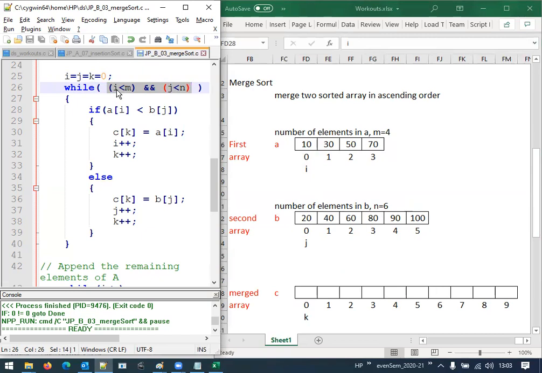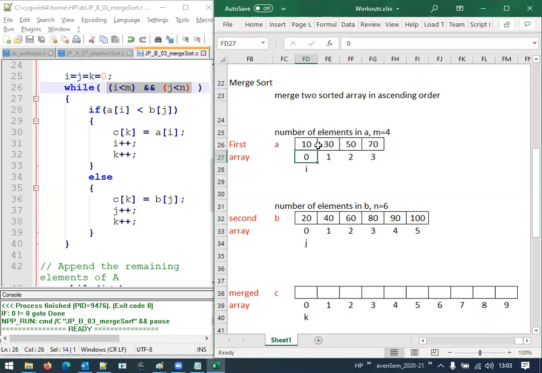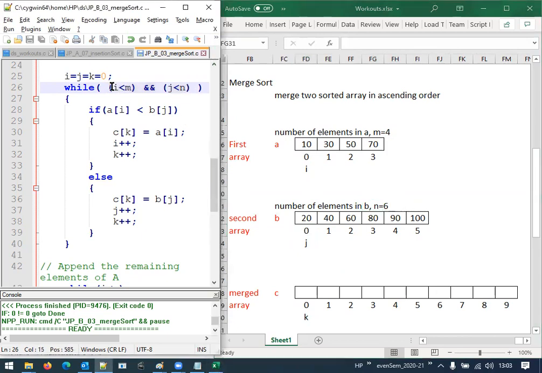So the first time, i less than m. i is what? Here, 0. Is this 0 less than m? m is what? 4. Yes, 0 less than 4 condition is true. Then second is j less than n. j is what? 0. Is this 0 less than 6? Yes, this is also true. Both these operands are true, so logical and will give us a true value. This while condition is now true. It will enter into the while.